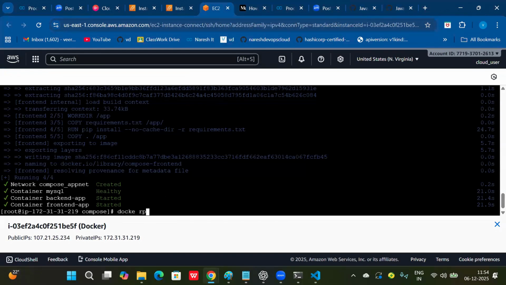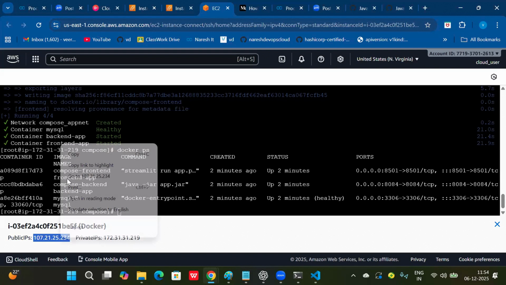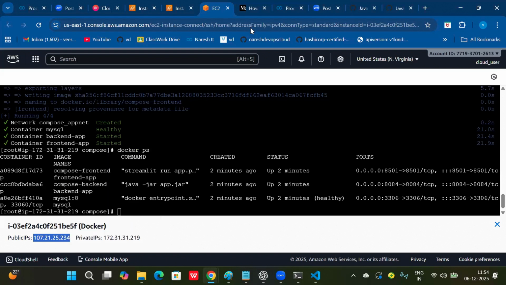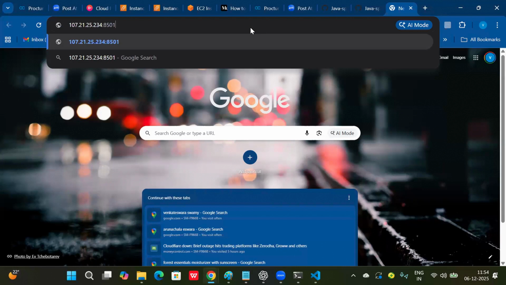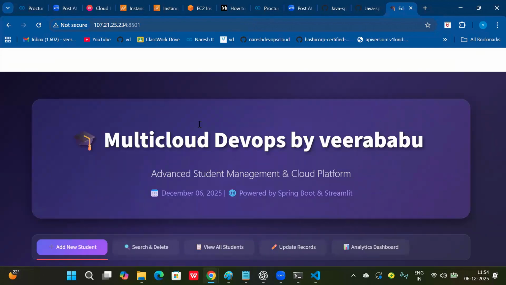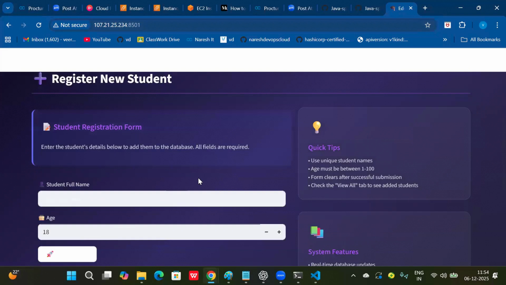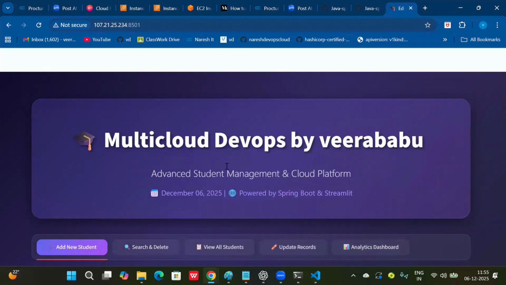Docker ps. Total how many containers are running? One is for the front end, one is for the back end, one is for MySQL. Everything is inside the container only, not even RDS involvement. Clear now? How to access now? Public IP, 8501, right? Clear? Who developed this? Who changed this background? The name is Satya, right? Nice, guys.